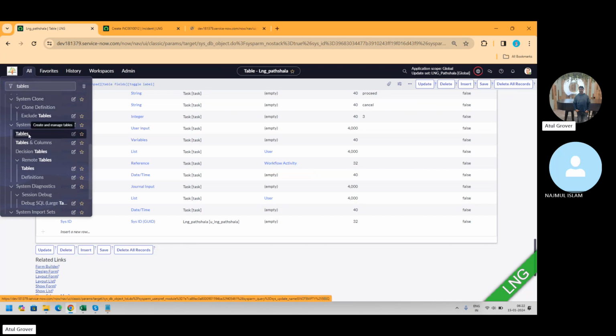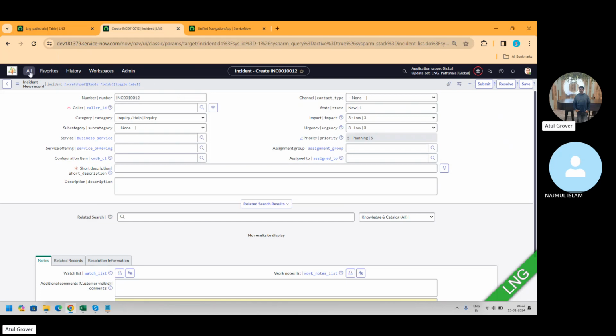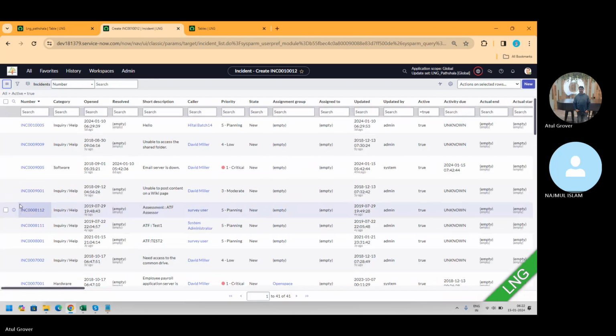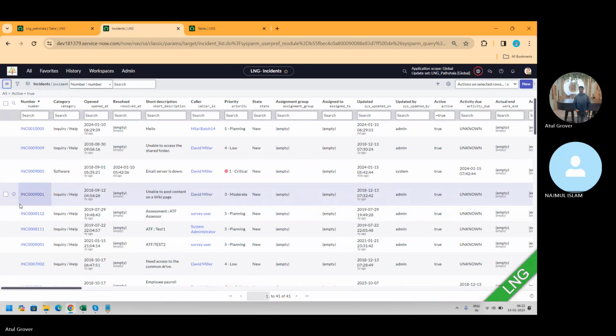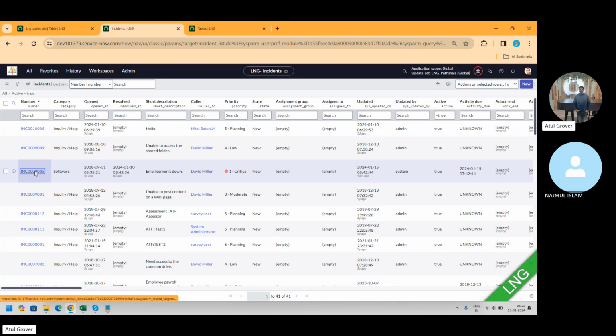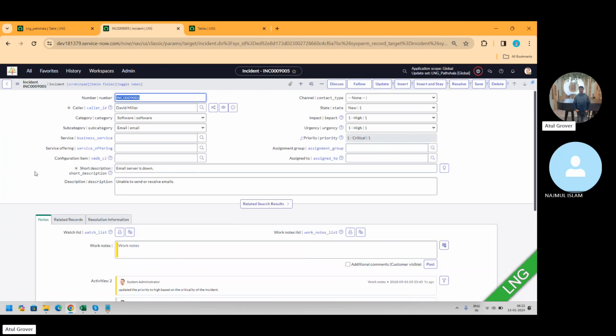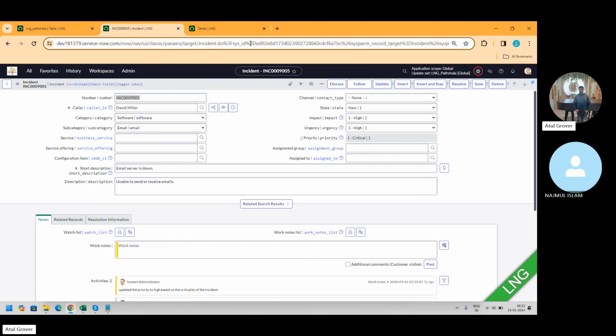Tables and incident. Or let me open this module. Like open. And let me open this. Okay. So what is sys ID for this record? Is this.